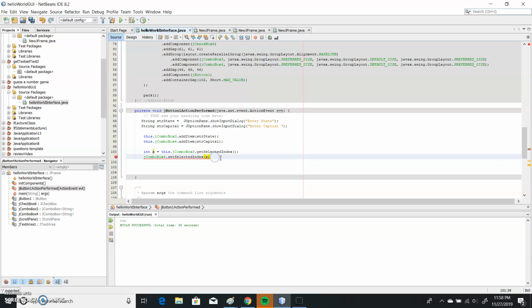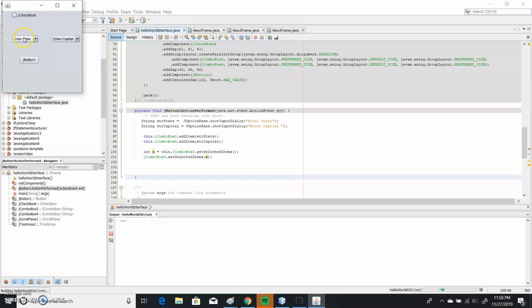Now why is there a red underline? Well, we knuckleheads forgot to put a semicolon. So let's go ahead and test this out and see if it works. Okay, so let's go ahead and add New Jersey.